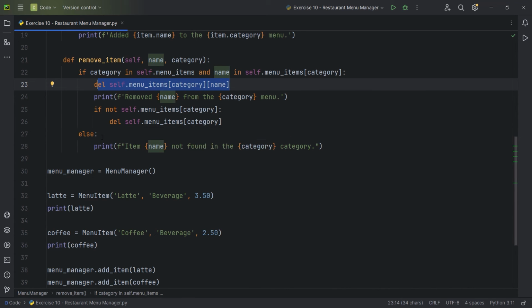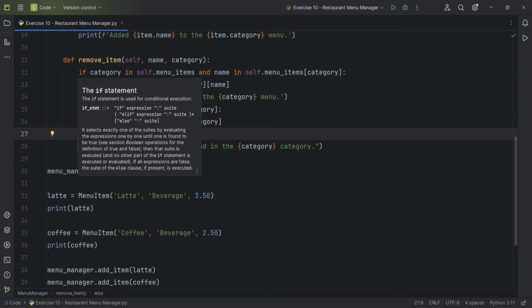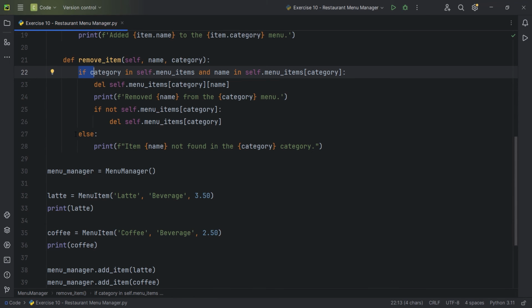Now finally, we have an else statement, and this else statement belongs to this if right here. Notice that they are on the same line of indentation, and this is simply to print out to the user that the item was not found in the category, or maybe the name is not present in that category. Maybe that category doesn't even exist. So we simply tell the user that it was not found. So let's go ahead and test it out.